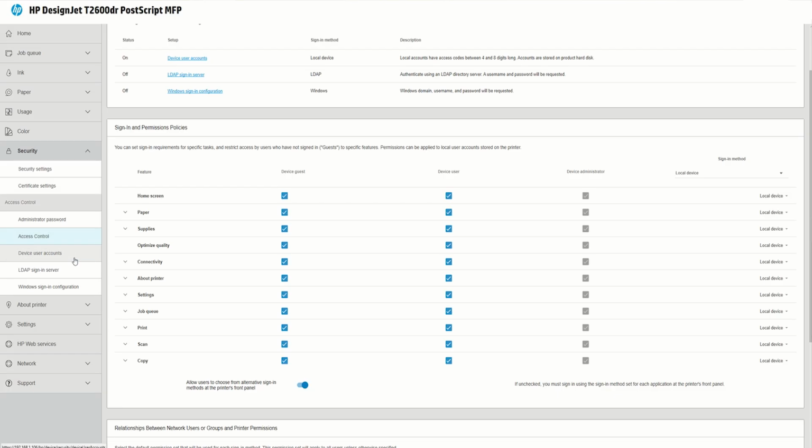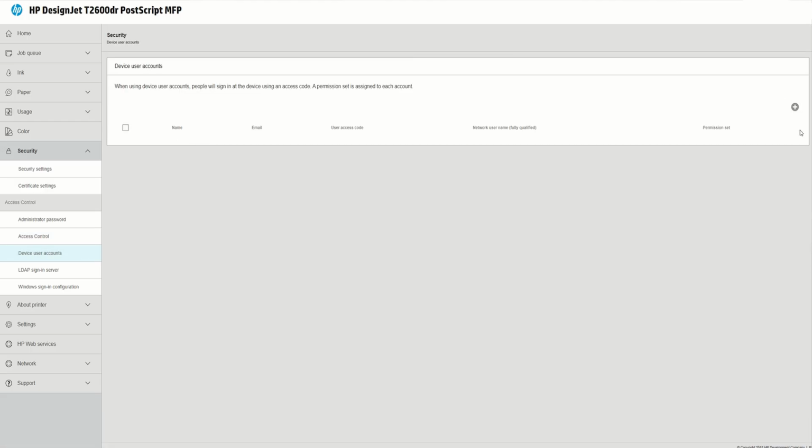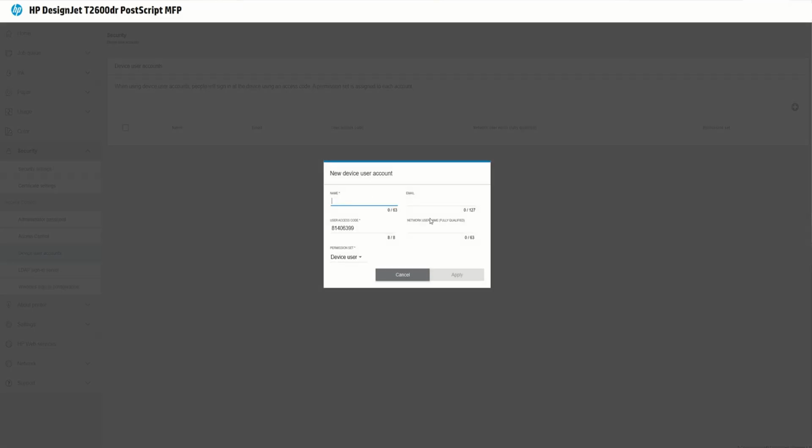So how do I create accounts on my local device? I go to device user accounts and I create a user. I will call him Sergio. I give him an email. I give him a permission, so he's not an administrator, because as you can see, we have three roles: admin, guest, or user. So Sergio will be a user. And I will give him a password, which will be 4567. So basically, to do any restricted action on the printer, Sergio will have to use this password.